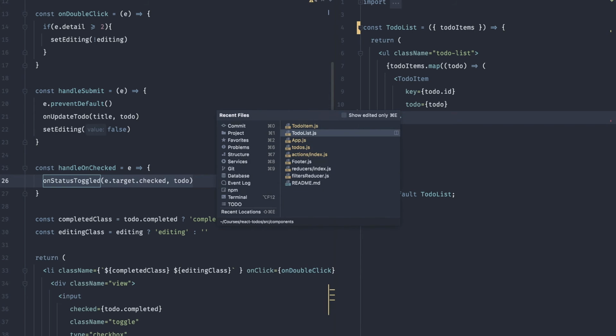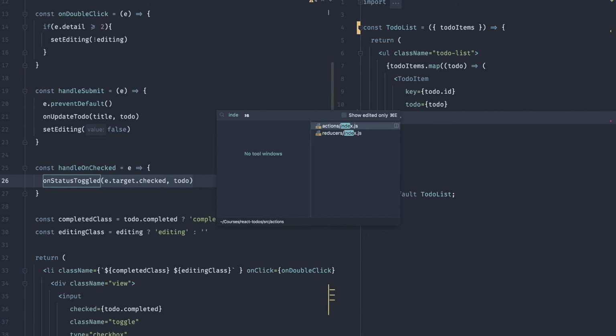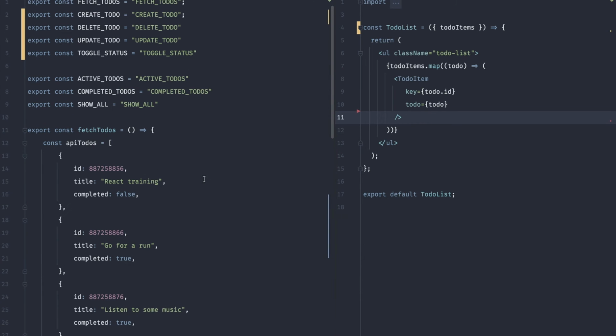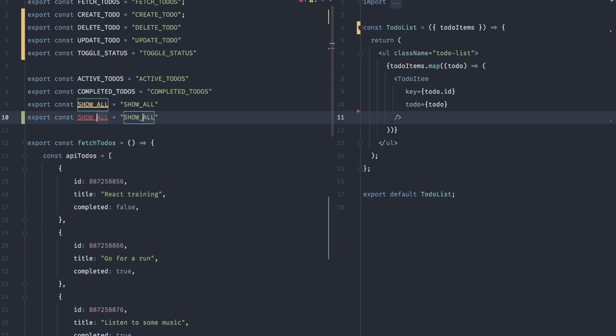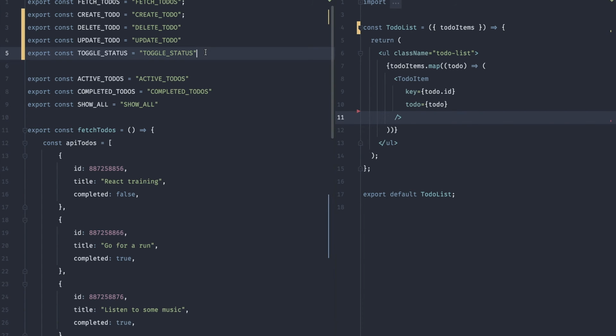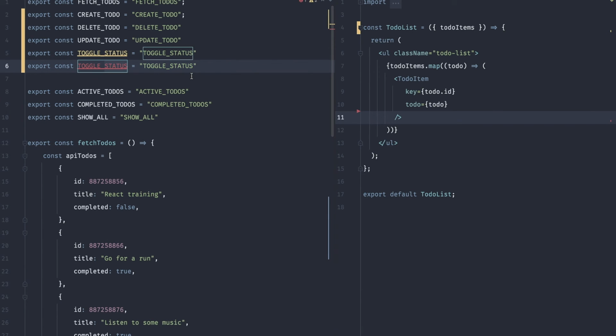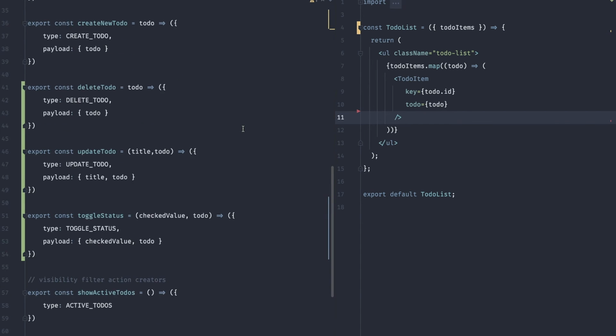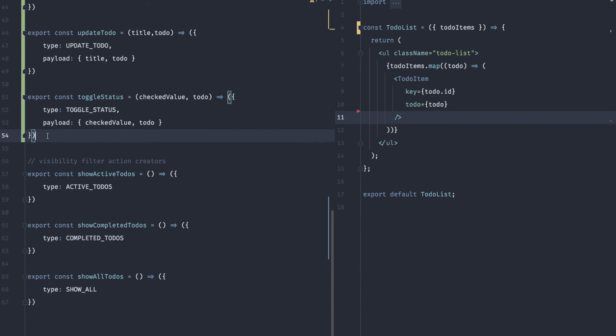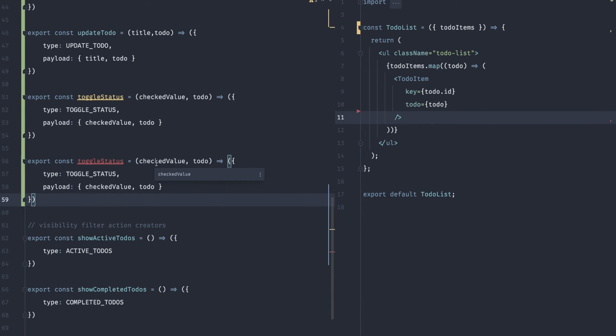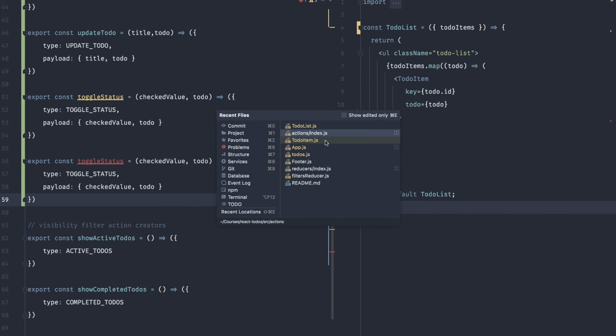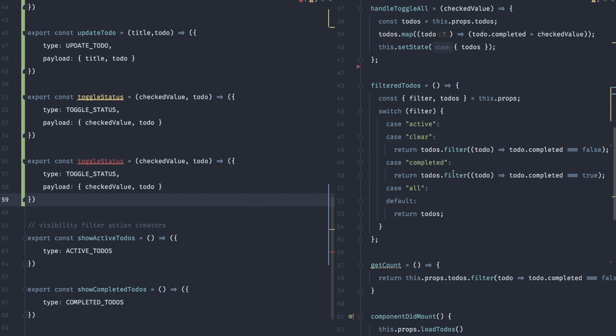So let's go back to our action creators, and I'm going to just copy this and I'll say, oops, not that, wrong place. It's basically this one here, and rather than toggling a status for one to-do item, we will just say toggle all. Okay, and then we will create an action creator. So I'm going to copy this, and let's go back to our app.js.